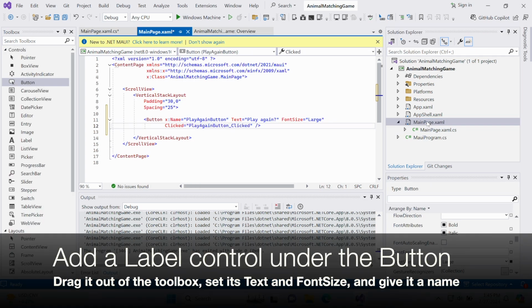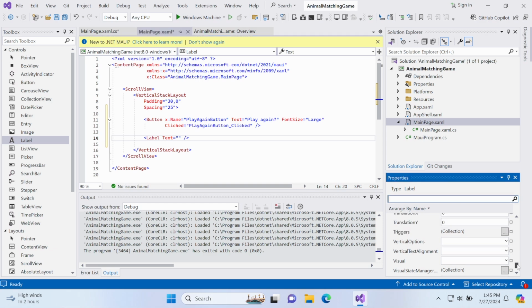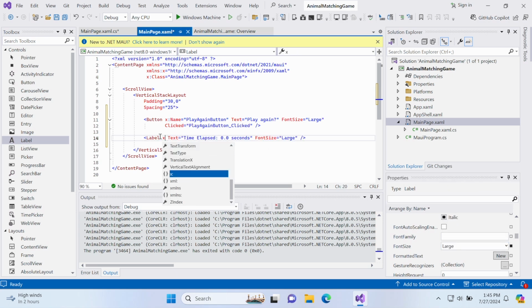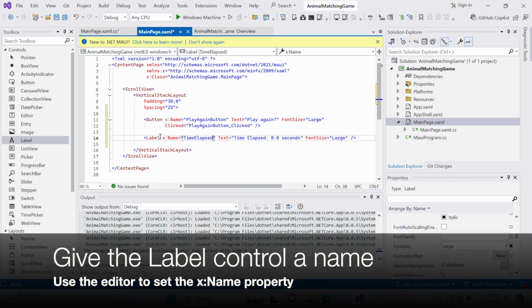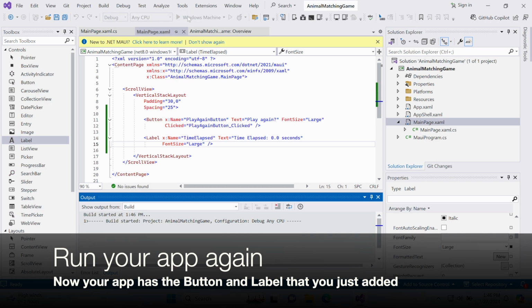Back to MainPage.xaml. Drag a Label control out of the toolbox underneath the button. And then go back to the Properties window and add text to the label and set the font size to Large. Give the label control a name. Use the editor to set the x:Name property just like you did before. And now run your app again. Your app should have the button and label you just created.